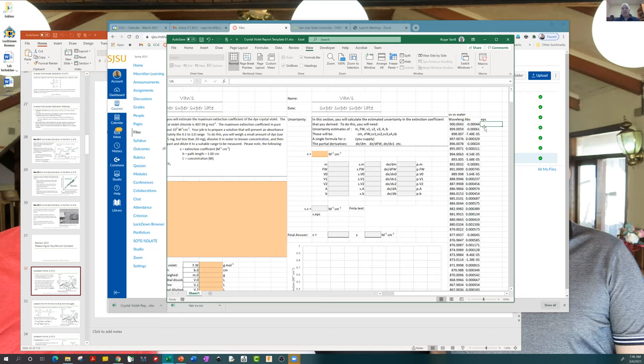So now in order to calculate epsilon, I need to know the concentration, because, you know, A equals epsilon C times B, right? So in order to go from absorbance to epsilon, I need to know the concentration.